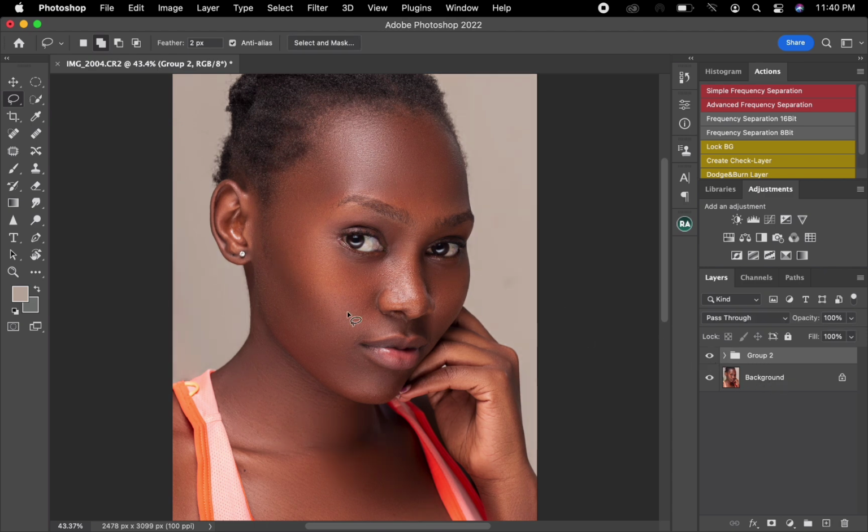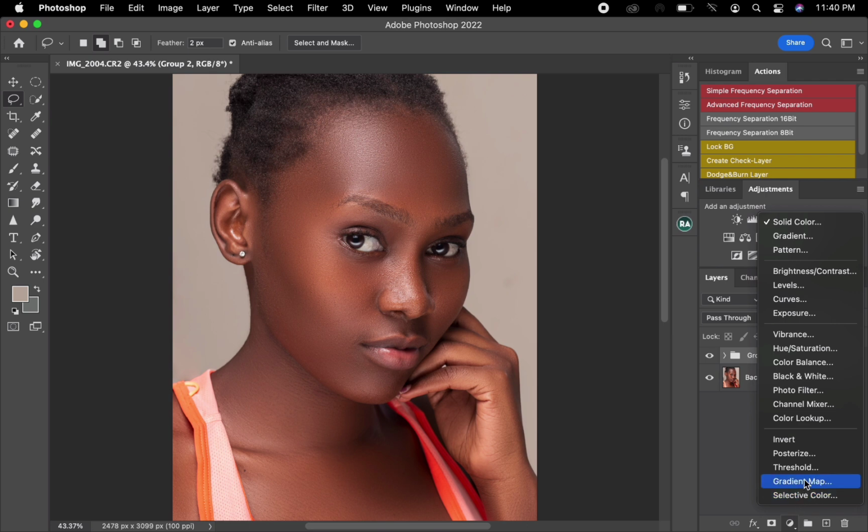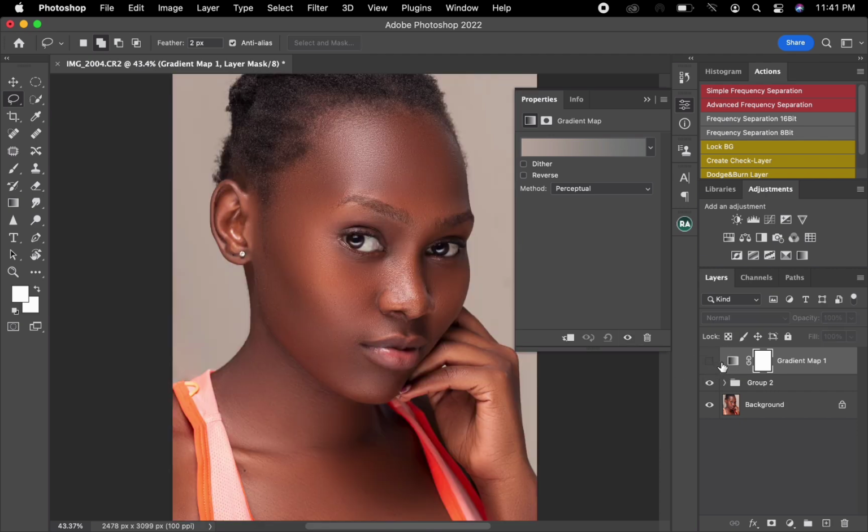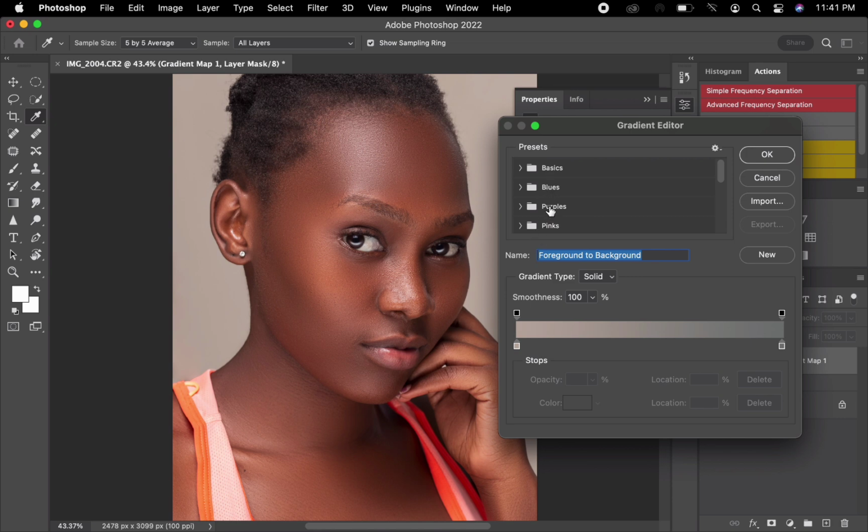The next thing is to even the skin tone, and what I'm going to use is the gradient map. So I'll come down here and select the gradient map. After clicking it, if yours doesn't show like this, don't worry. I'll just turn off the visibility of that gradient map, then change the method to classic. Then I'll click on the gradient map, come to this basic, and change it from foreground color to background.